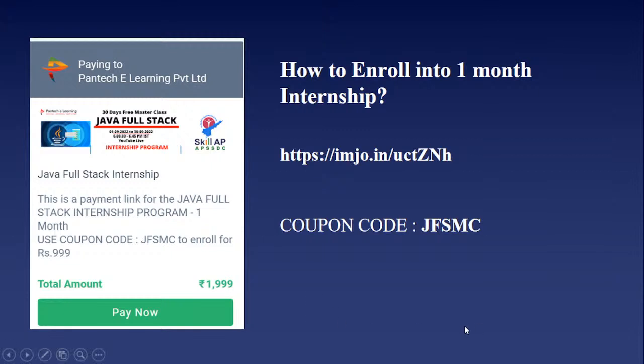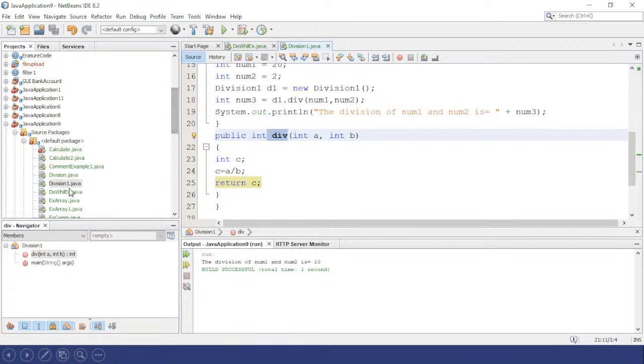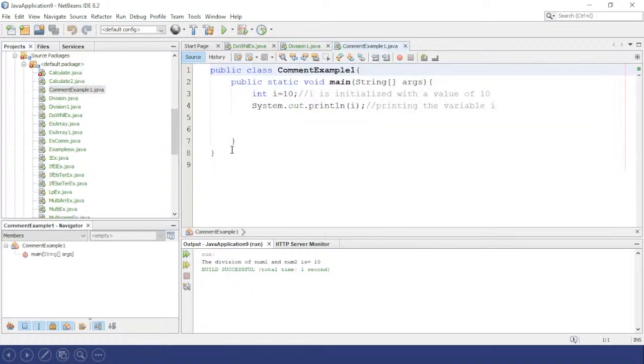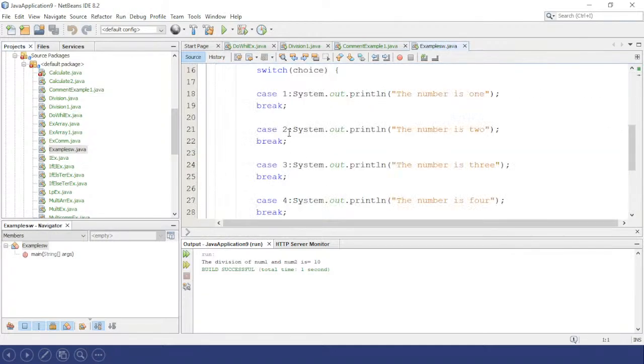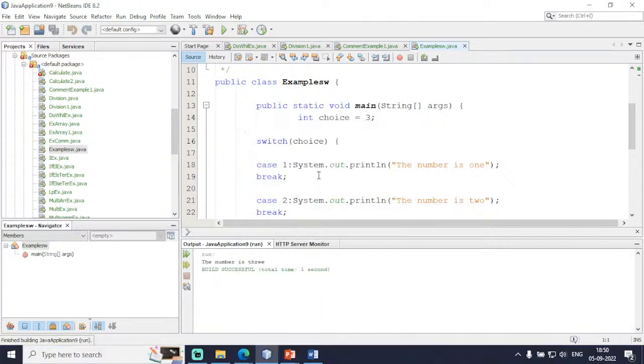You want me to run the switch code? Yes, I will just run the switch code. So this is my switch and case statement. Just right click. I am clicking the run file option.